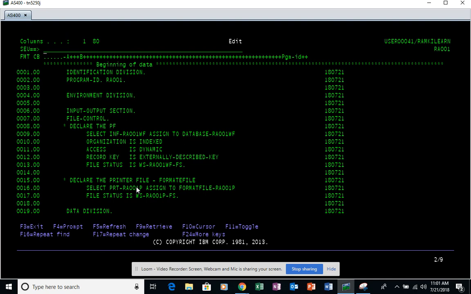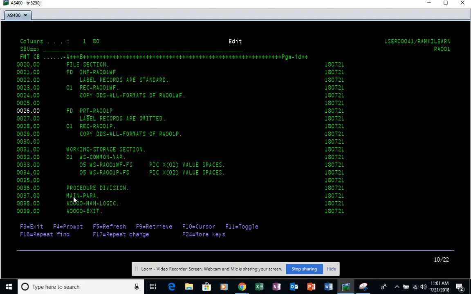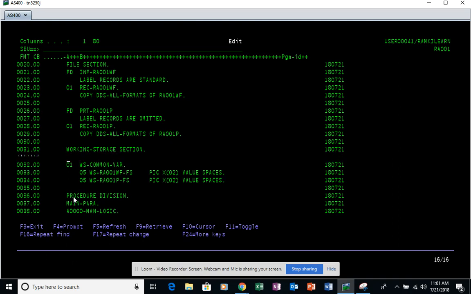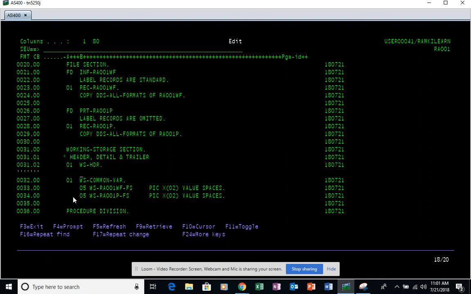Now what are we going to do next? The thing is, in this working storage we have to define separate records here for the printer file. So let me do this one first, like 01, I will define as a header, detail, and filler. So I'm going to define first WS header. I create a group, then I will say copy DDS all, DDS. Here we say all formats, correct, for the printer file.